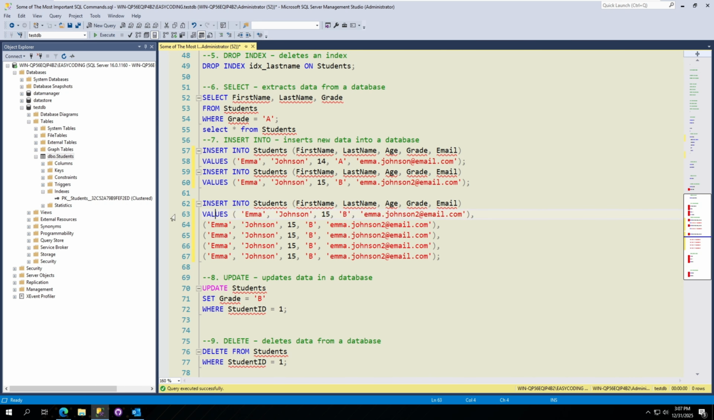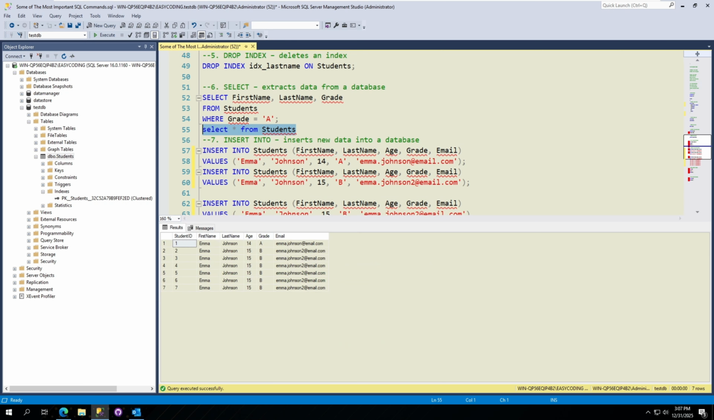This is the other way, where you can just say values and you don't have to say insert into all the time. You can keep adding the values comma separated, again and again. That will add the values to the table. So you can run it. 5 rows inserted. Now this table has 7 rows, IDs 1, 2, 3, 4, 5, 6, 7. It keeps incrementing by 1.